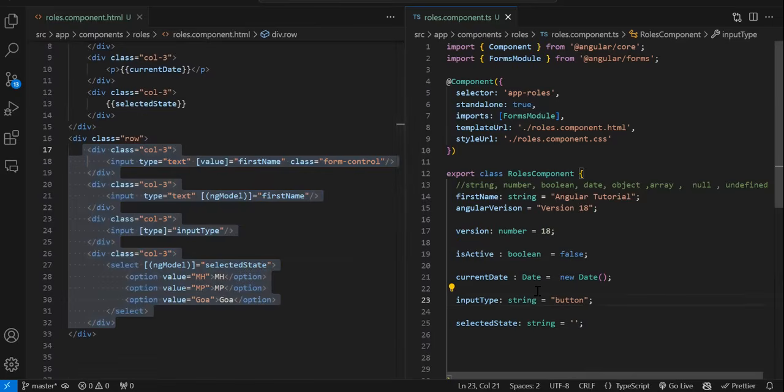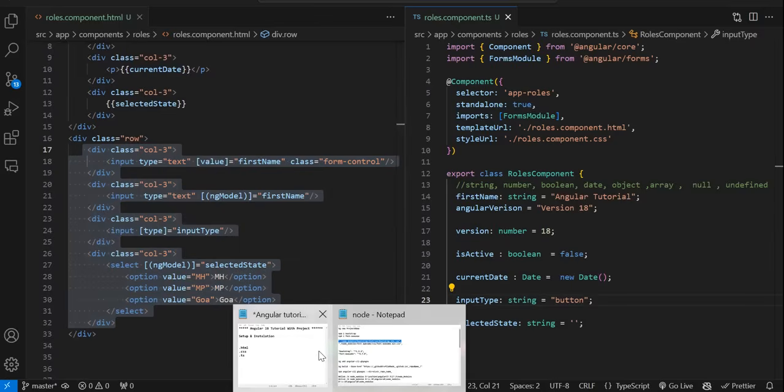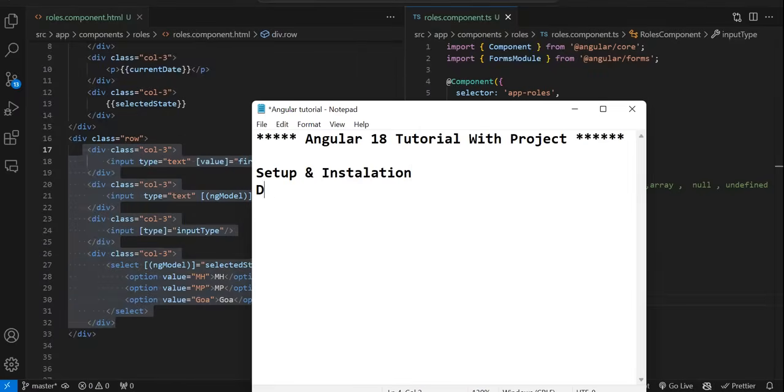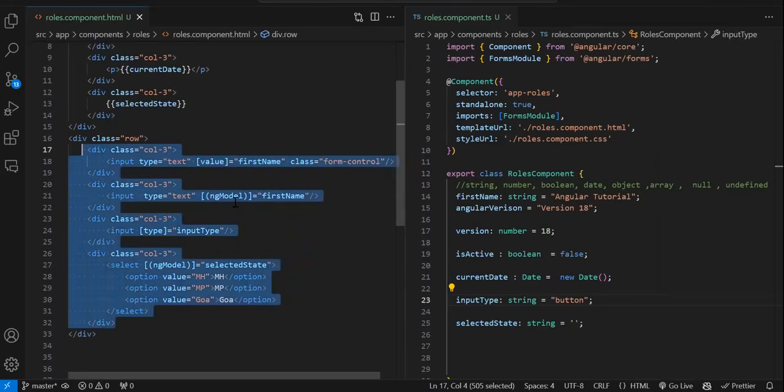Data binding is done. Let's just list down also like what is done. Setup and installation is done. Then we have data binding. Fine. So data binding is done. Now, sorry, it is not done. One more thing is remaining.